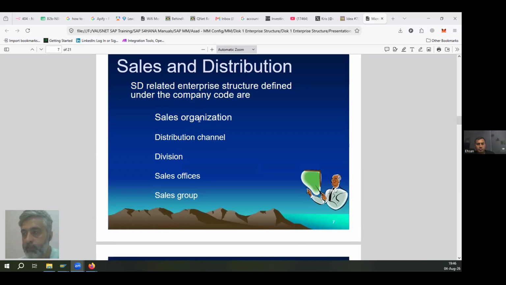Then comes the sales department. We have the structure, the sales org. Under that, we have distribution channel, division, sales office, and sales group. What are distribution channels basically? Now, distribution channels can be geographical, like the Pacific will be handled by one distribution channel. The South Asia part will be handled by a different distribution channel. So, for example, if you have Pacific and South Asia, then under that we'll have divisions.